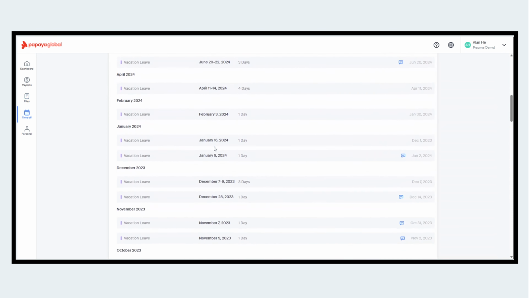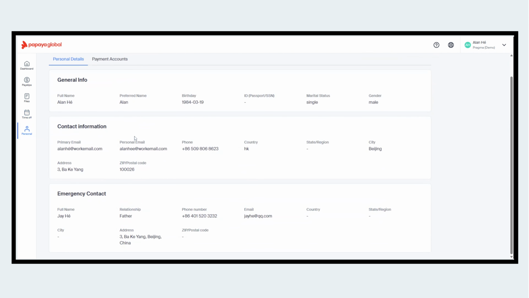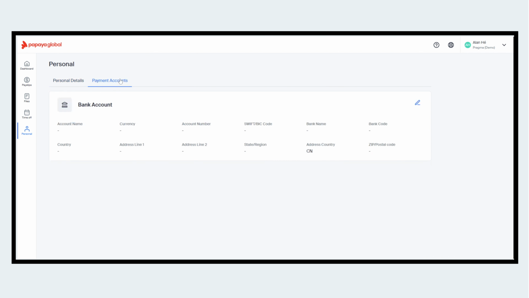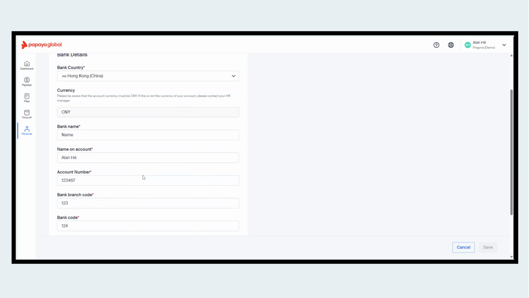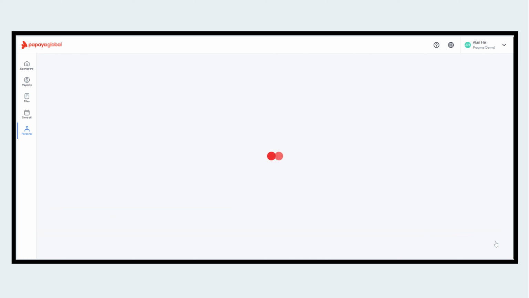In the Time Off Report section, you can see all your reported time off. In the Personal section, you can view your personal information and your payment accounts. To add or update your bank account details, go to Payment Accounts and click the pencil. Input the details, check the consent box and save, so we can start the verification process.